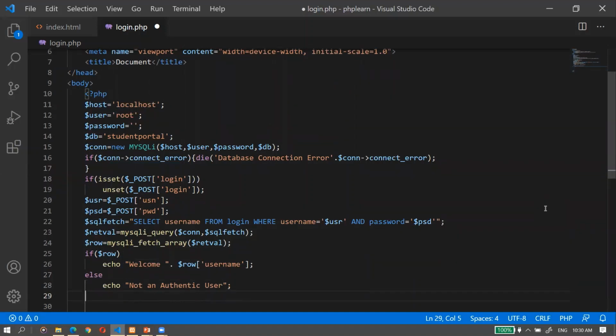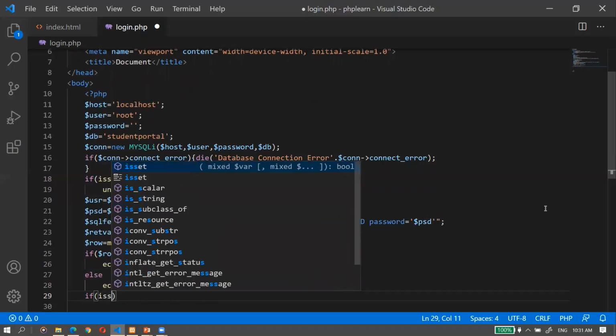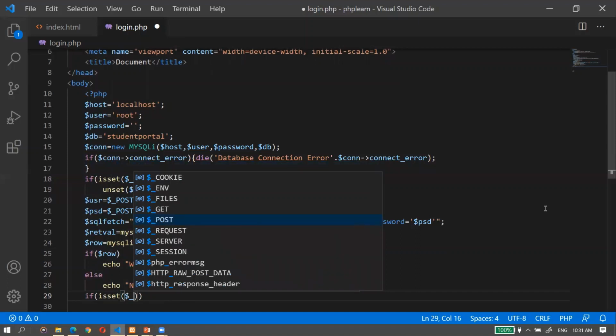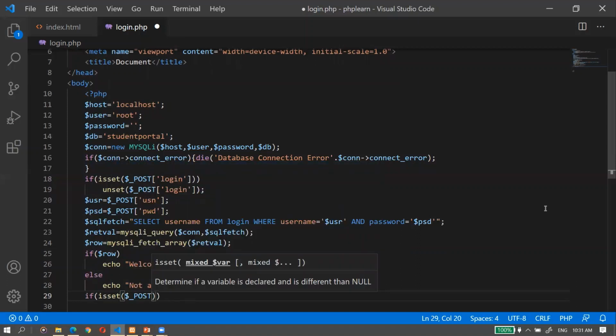Now we will check for the registration. Till now we have checked whether the user has pressed the login button. If it has not pressed the login button and has instead pressed the register button, what will we do? We will check for the register now. So if isset $_POST, and the name was register.